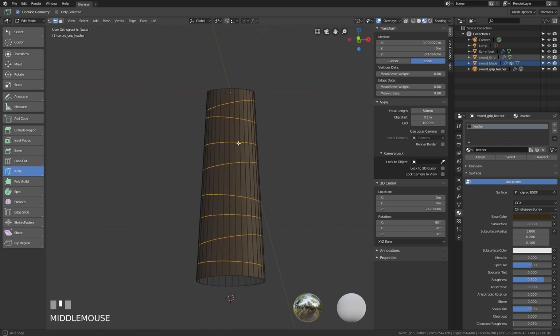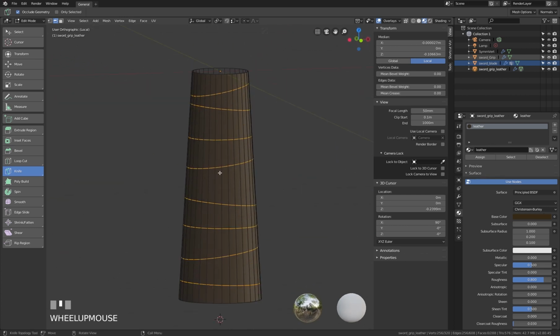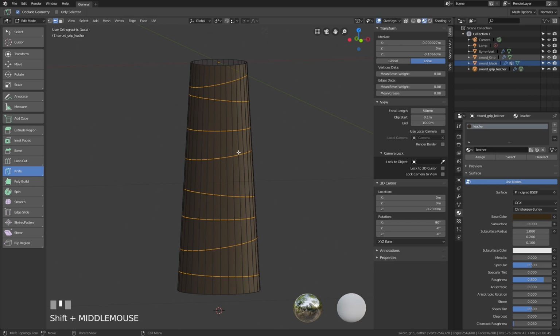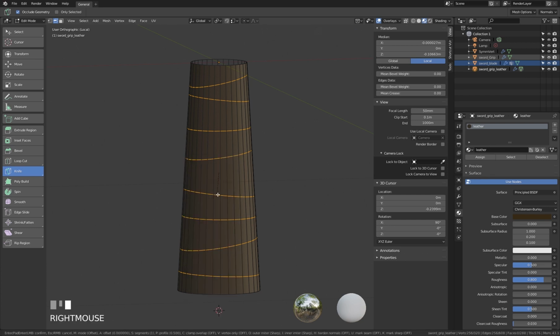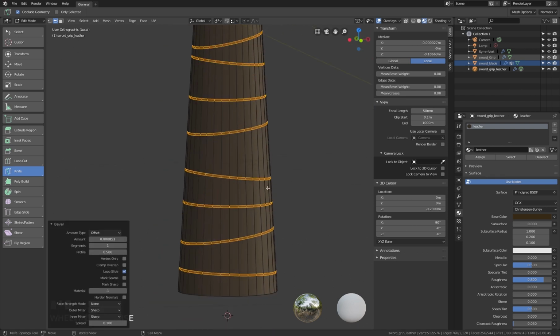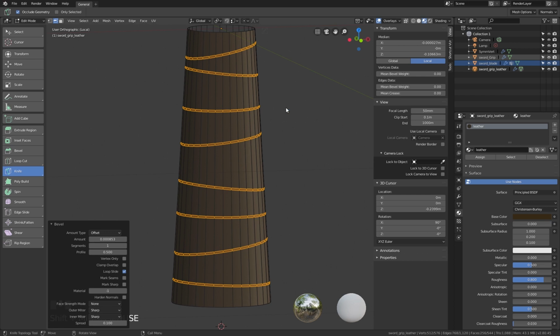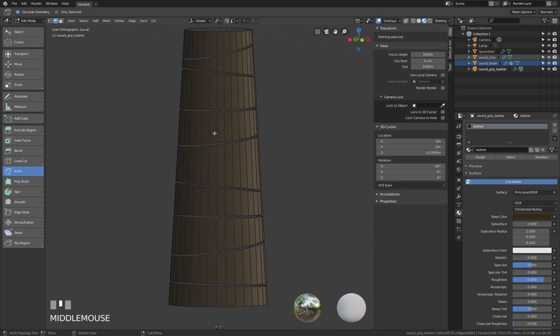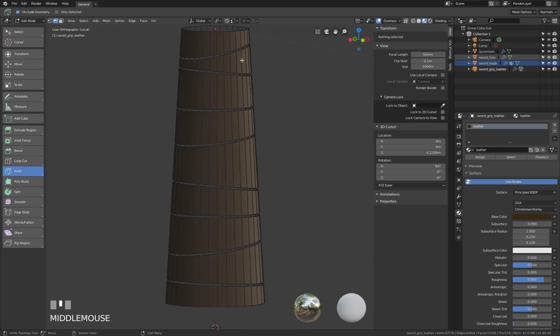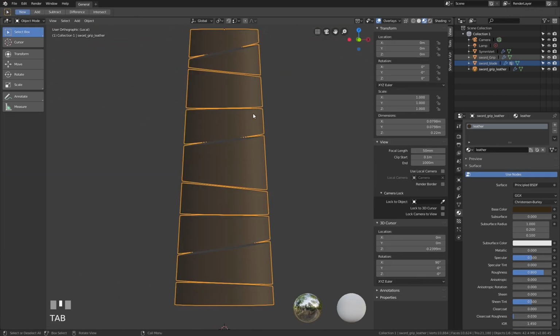Now we have some nice leather bands, but not really. So what we do now, we have the advantage, the edges are already selected, and I will now bevel them. Right mouse button and bevel edges, and now you can bevel them a bit like this, for example, and delete them. I will delete the faces, and what we now see, we have some bands, it looks a bit like bands, like a wrap.